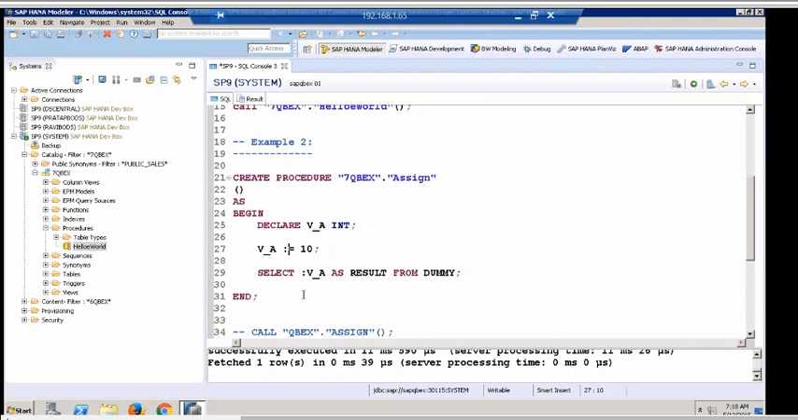Okay. And v underscore a is local to this procedure. Only during the runtime of this procedure is memory allocated for this variable. It is not like a normal variable available for the whole program run.